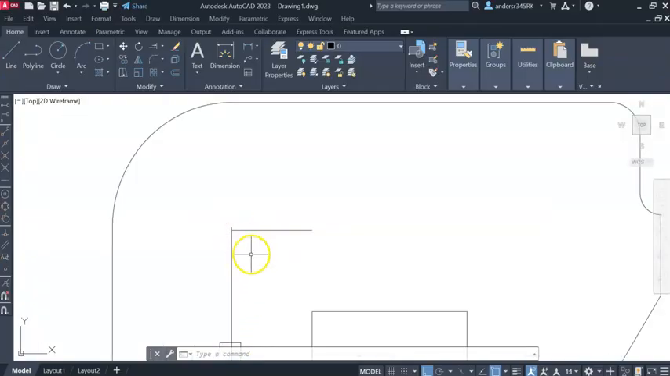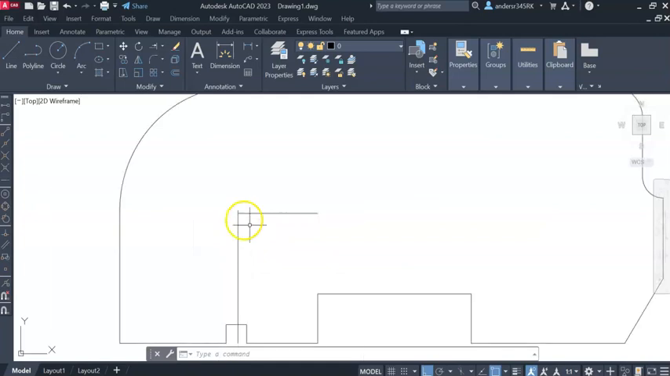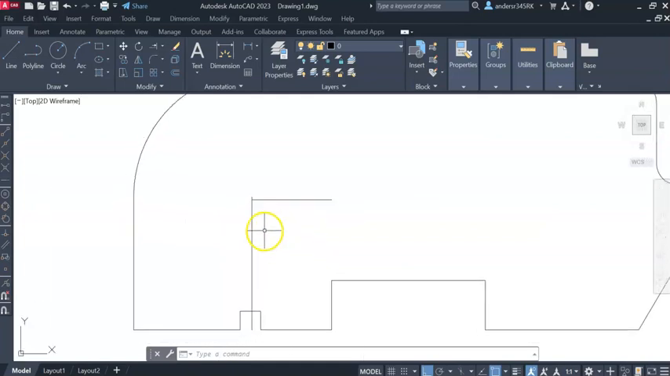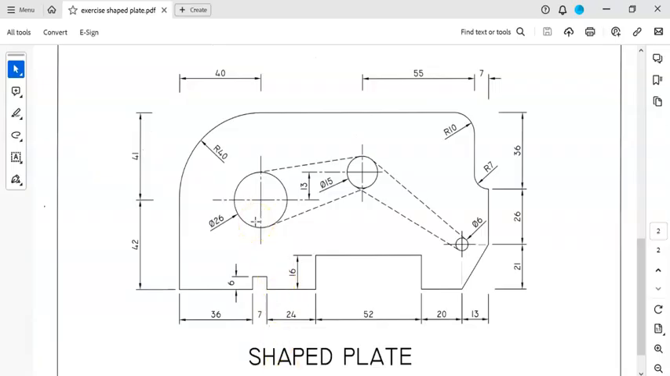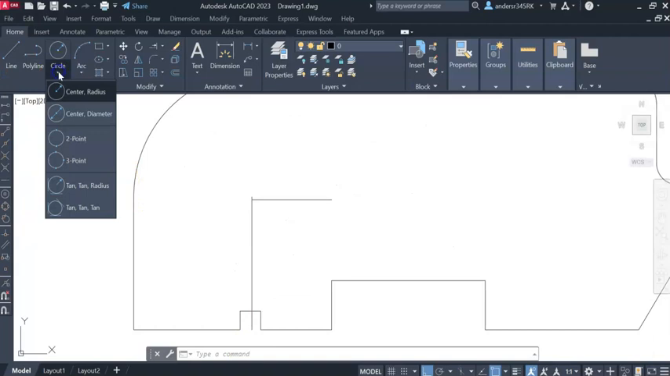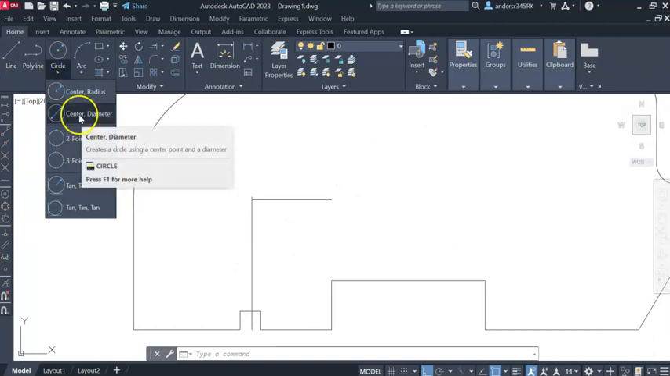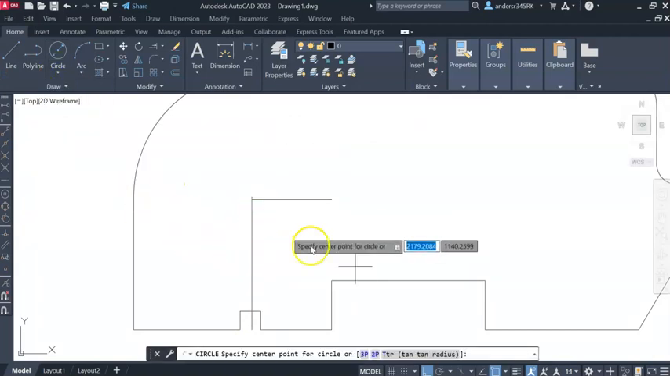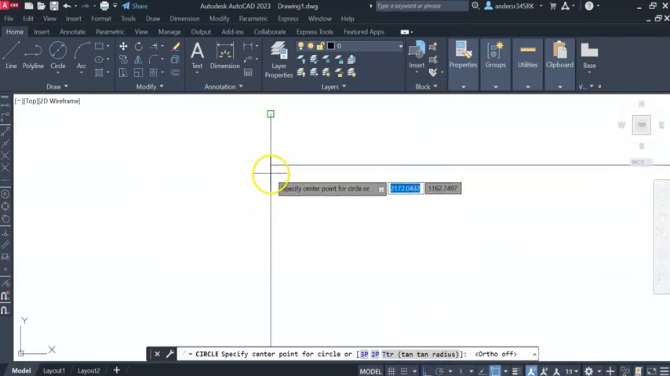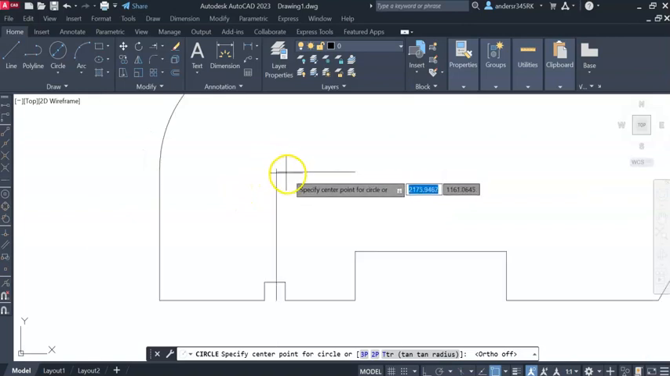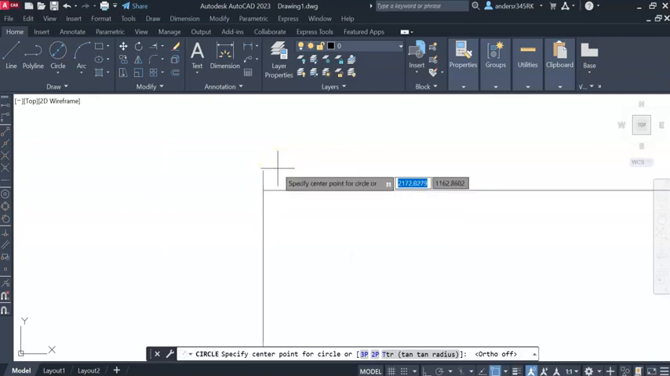Okay. I'm zooming in. So let's draw in the circle. Now I'm going to go to circle. If you look at the drawing, the circles there are described by the diameters. So I'm going to choose the center diameter option in AutoCAD. I'm going to go to the circle drop down and choose center diameter. Specify center point. See that your object snap is on. I'm going to turn this off. I'm going to zoom in. Now watch there. If I didn't zoom in, it might pick the end by mistake and you're going to draw your circle in the wrong point. Zoom in.